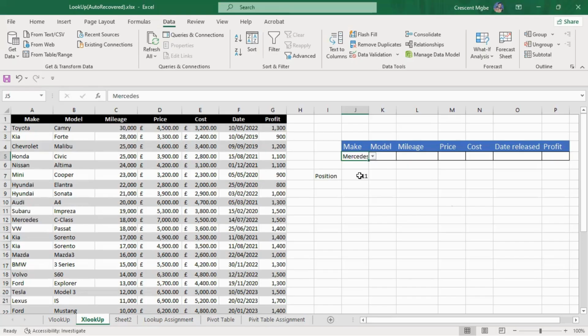So this thing that is happening here, we want it to also be updating this place to be giving us the rest of the information. And that is where, remember, match gives you the position, then index gives you the value. What we want to have here is the value.